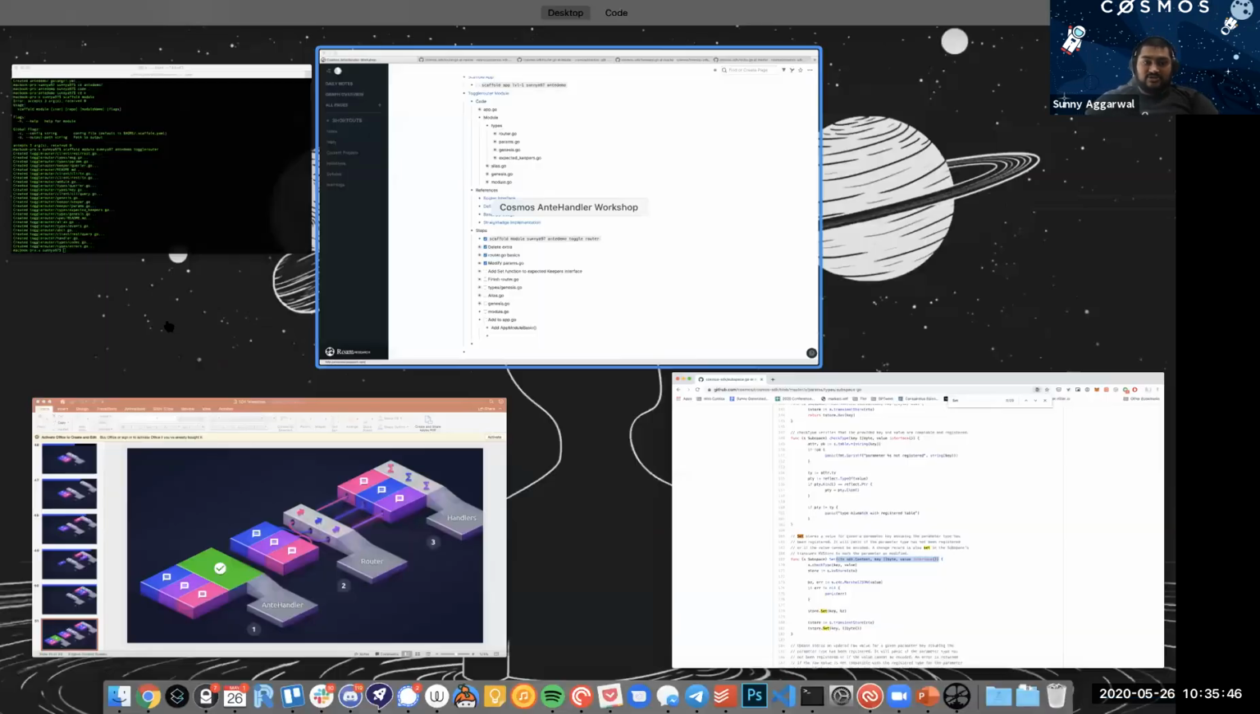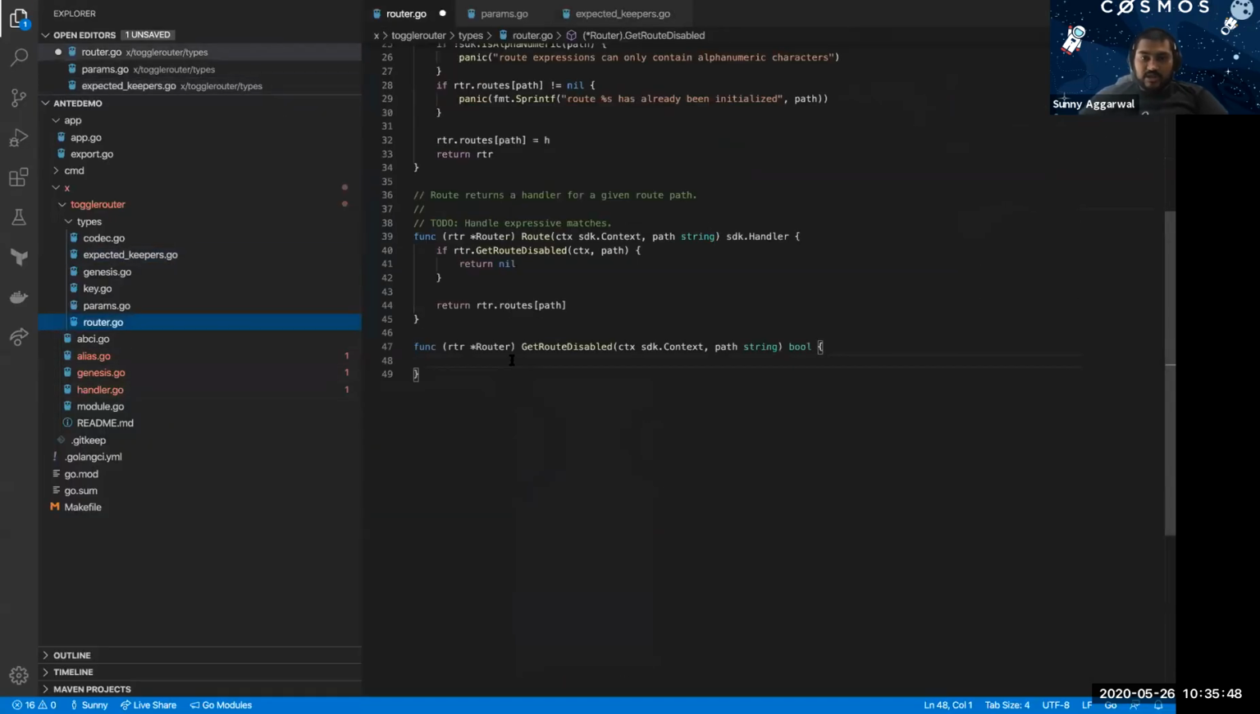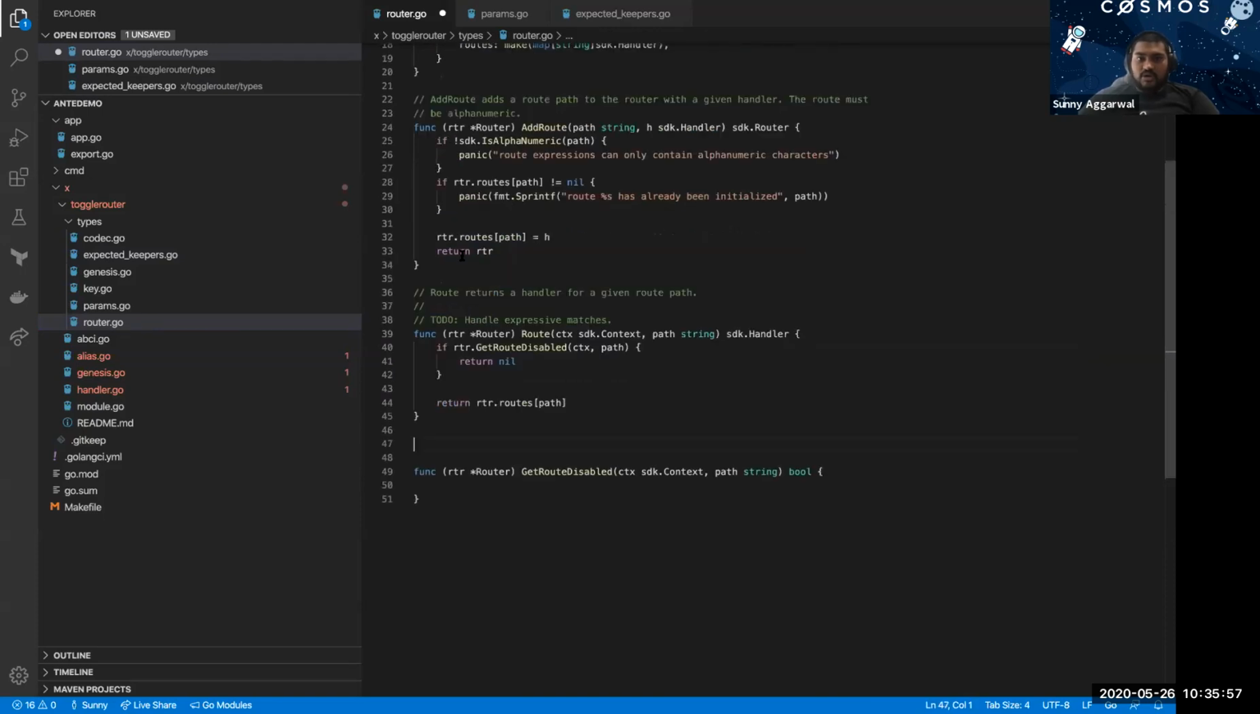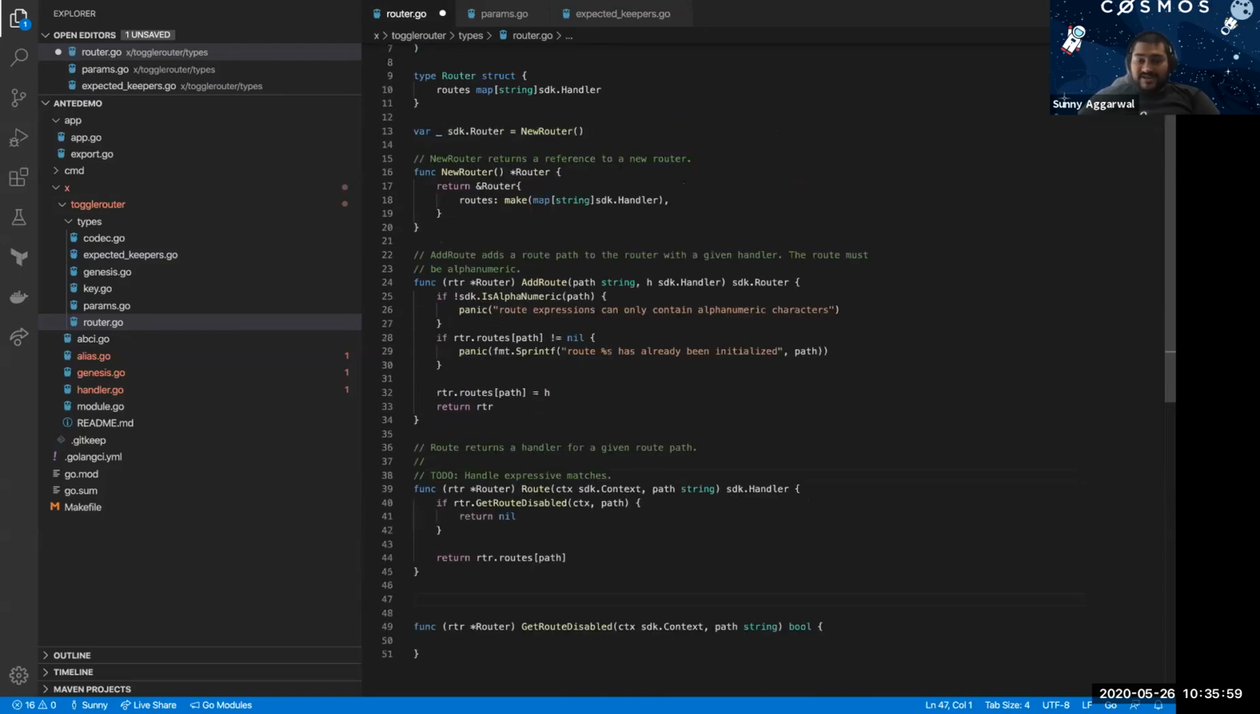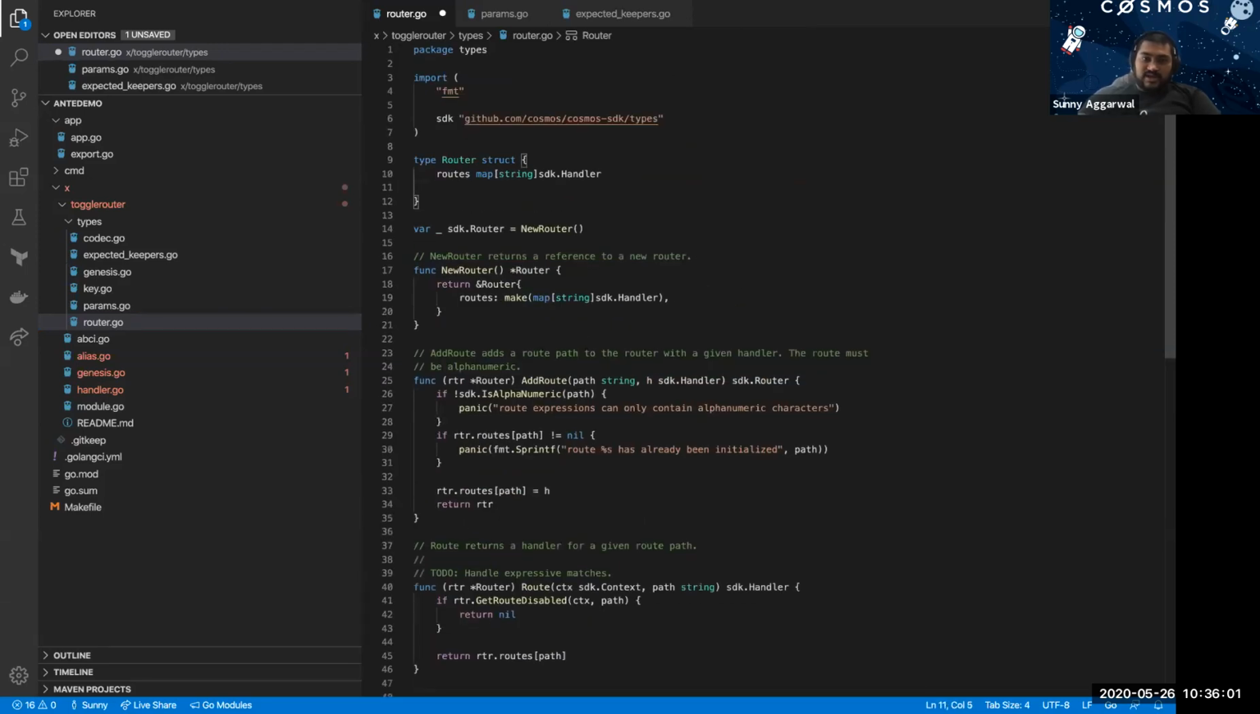Now we can go back and finish router.go. The goal here is we still want to be able to get route disabled. Now that we have the params store, what we want to do is add that to the router. So we'll say, okay, param subspace, or let's call that param space.